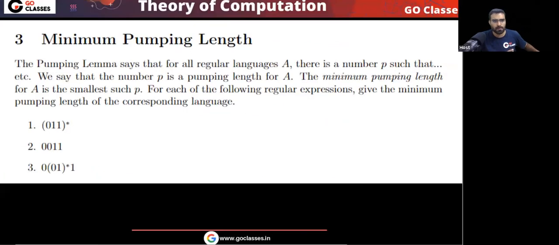Okay, let's move on. Now let's see this question. In this question, we want to find the minimum pumping length. Are these regular languages or not? Yes, these are regular languages. These are regular expressions, so you can create a DFA or NFA also. The question is asking, give the minimum pumping length for these languages.